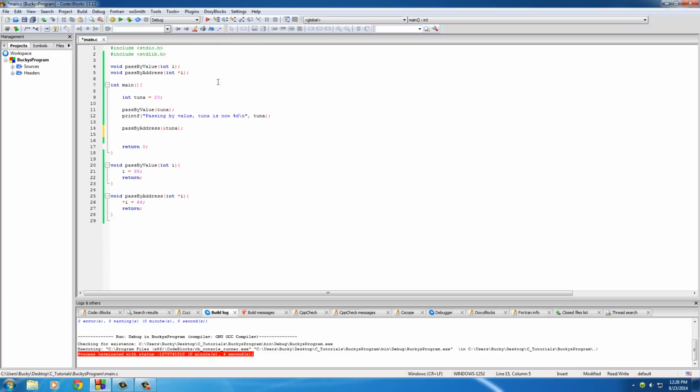Alright, that's interesting. And paste that because I'm lazy. And passing by address, tuna is now %d. We're just going to print out the value of tuna again. So we're pretty much right here, we set tuna equal to 20. I mean, we did this since like tutorial number 3. And then we use this function, printed it out. And then use this function and printed it out again.